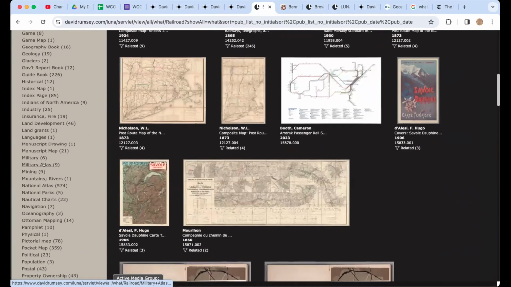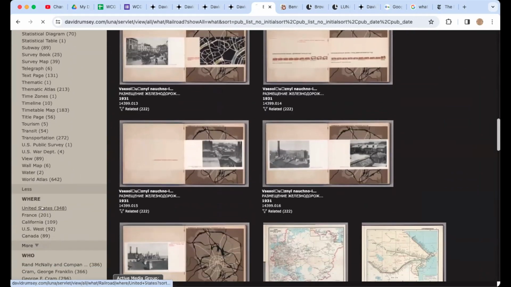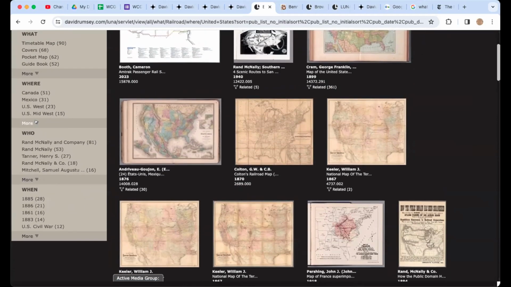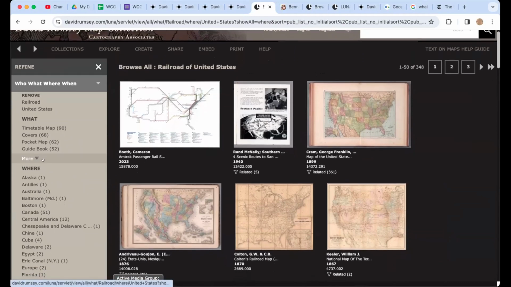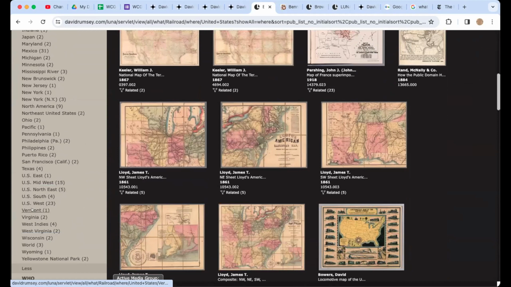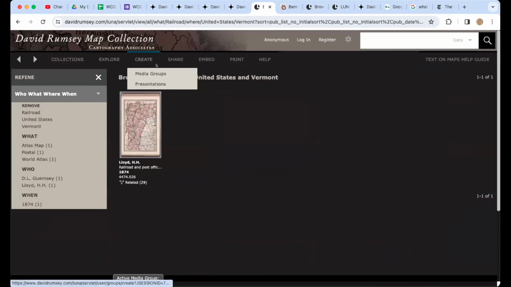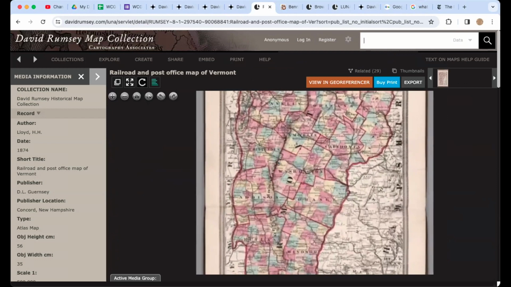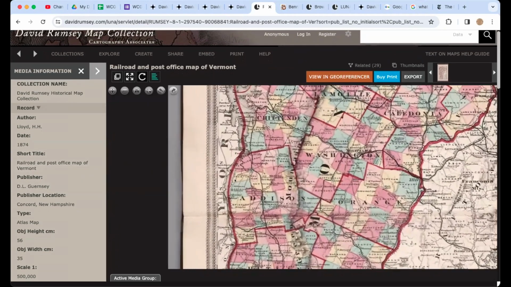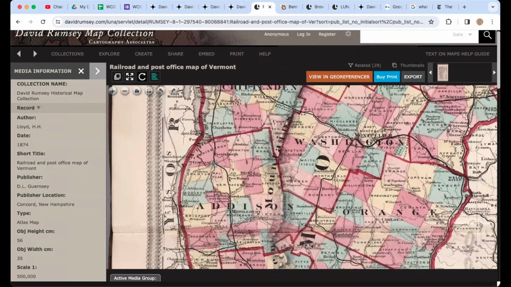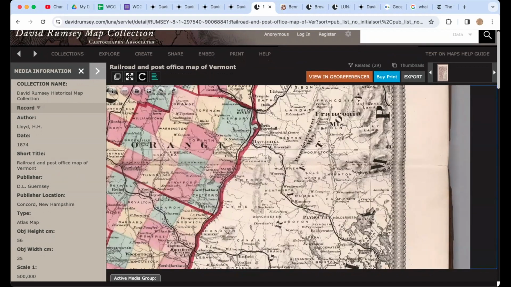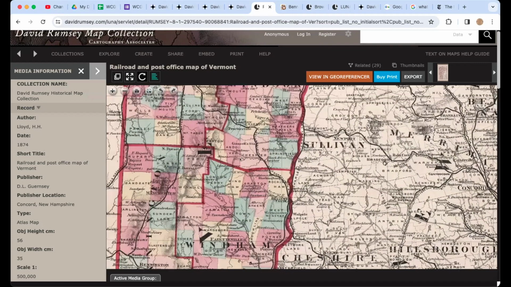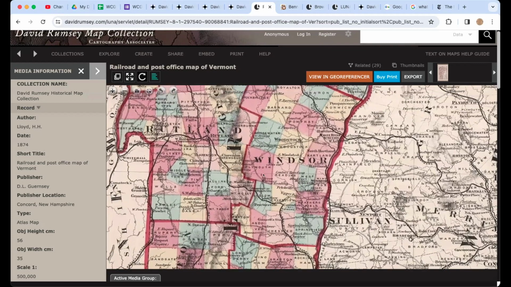So let's pick out United States. And if we do the United States, I think we can get to where I want to go here. Let's see. So we'll go down to Vermont. And here's a railroad map of Vermont. This is a map from 1874. So this will give you the various rail lines in Vermont. There should be a legend on this map so you know what you're looking at. But these are the railroad lines in 1874.